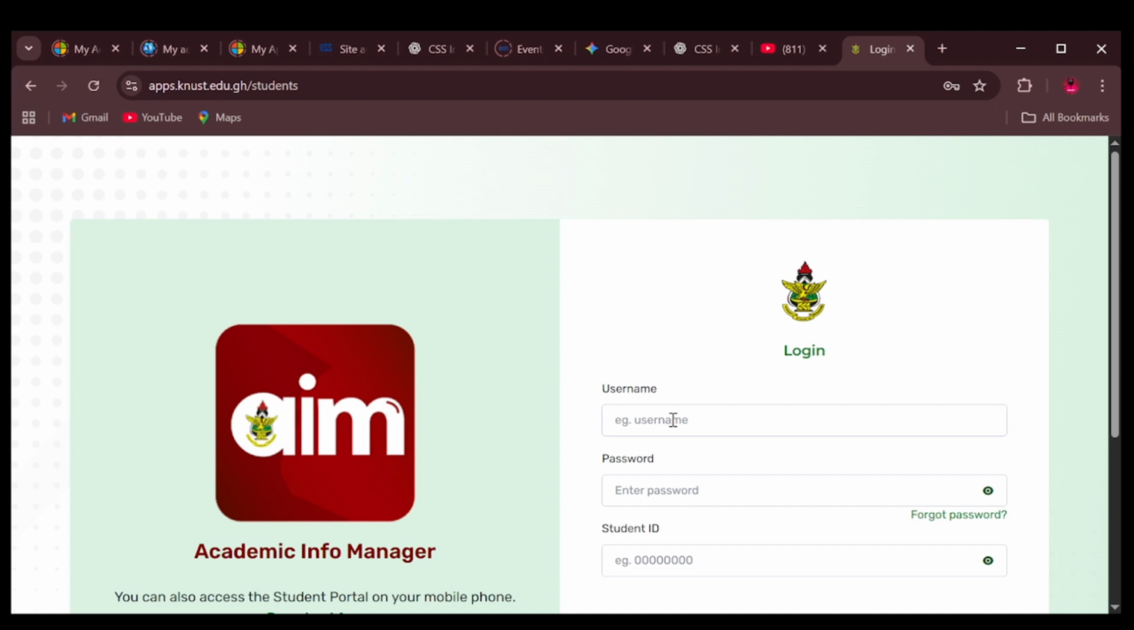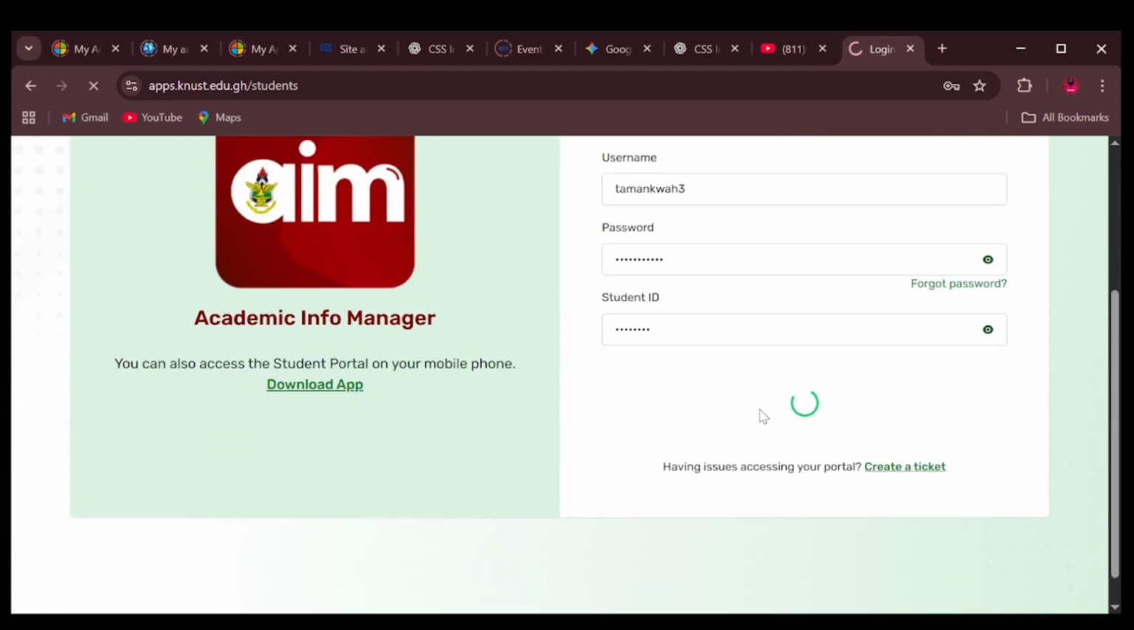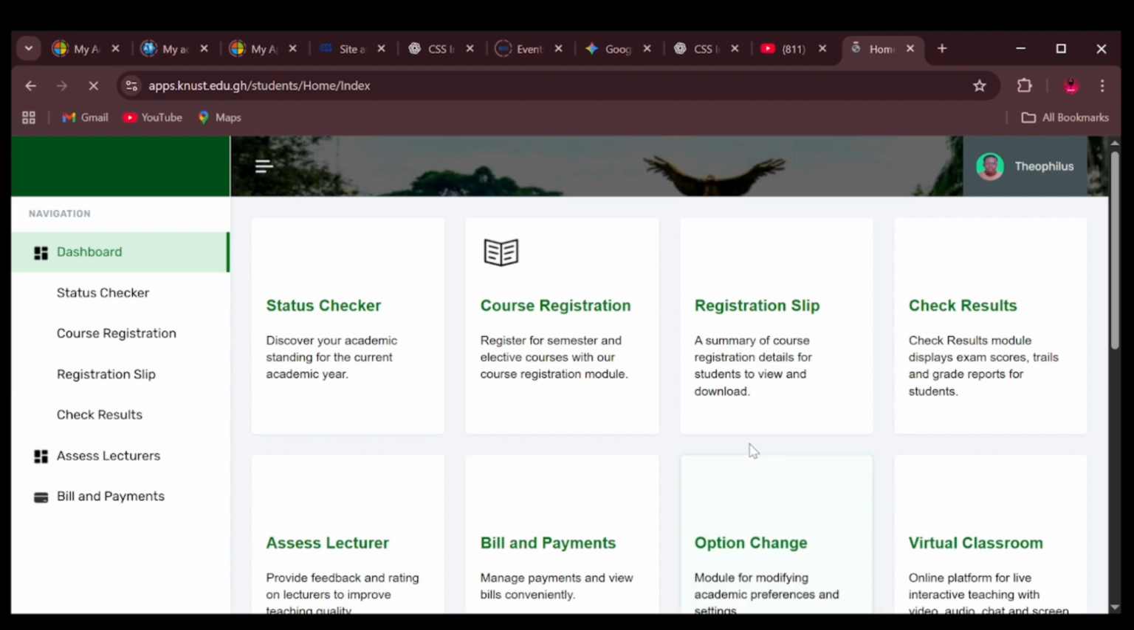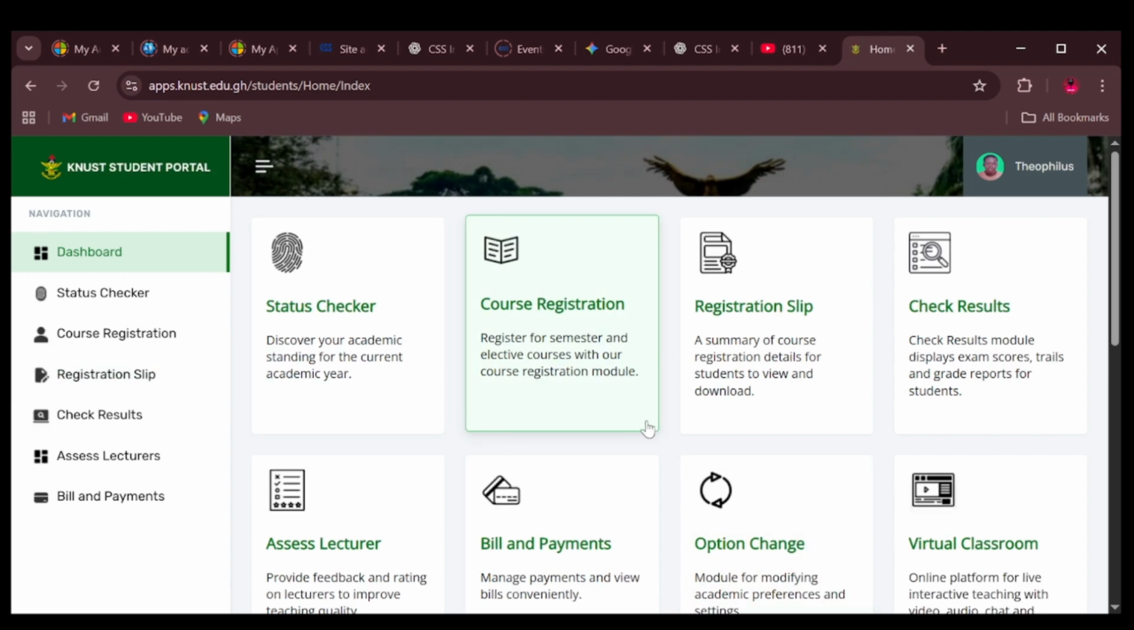So you enter your username, you enter your password, then you enter your student ID. After which you click on login. Yes, so you are now into your student portal. You can see we have KNUST student portal.